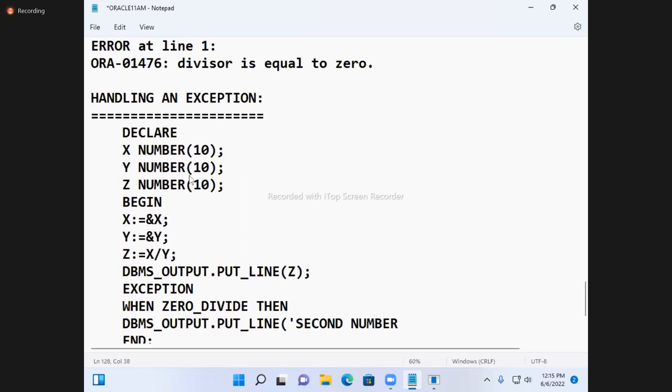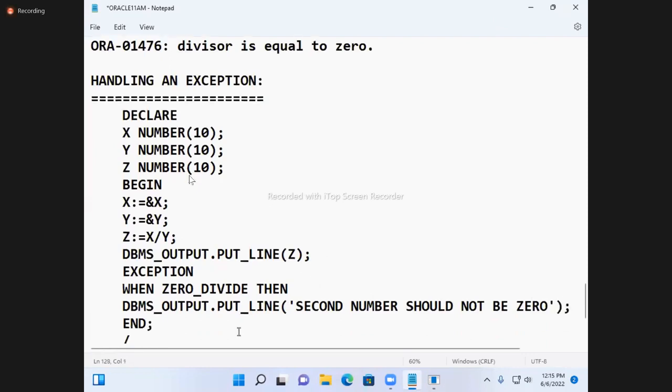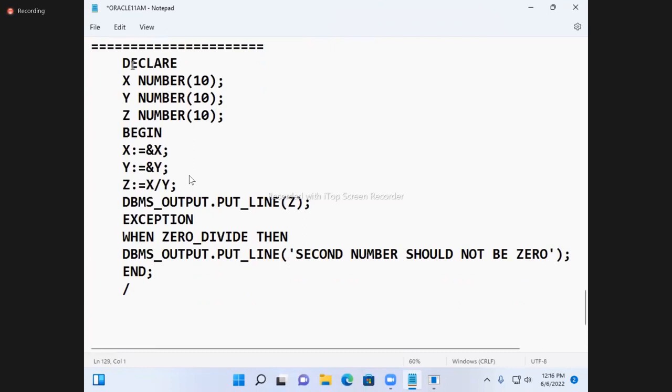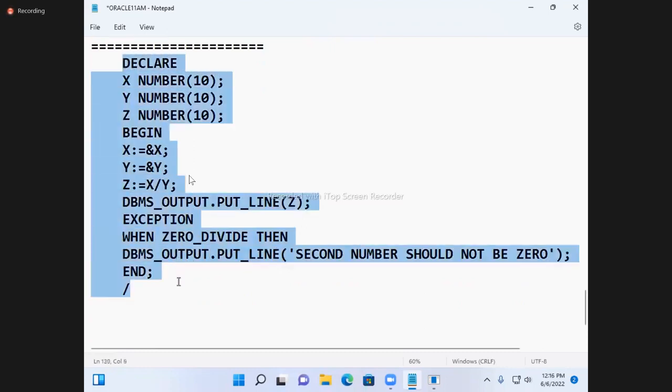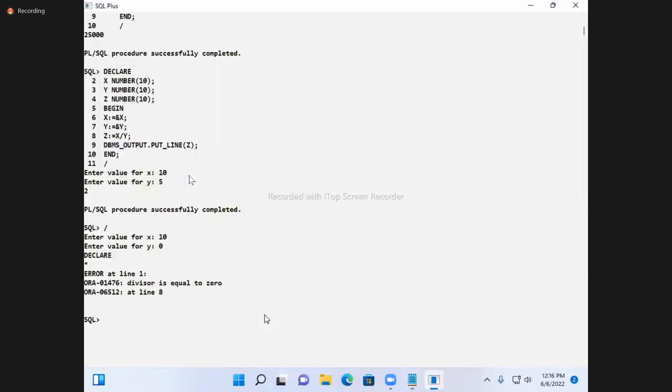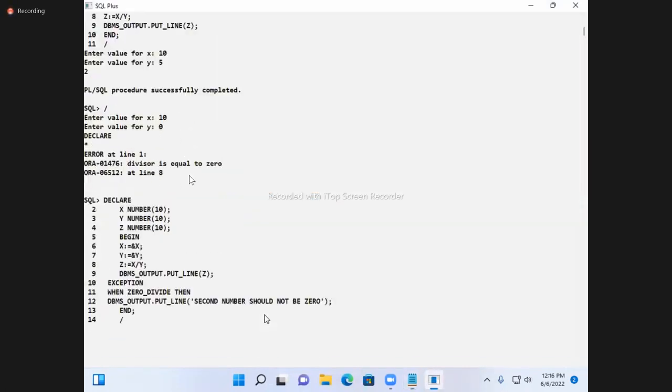Second number should not be what? 0. And after that, end your execution block. So this entire program I'm going to execute now, and let me come back here. So now I just executed.